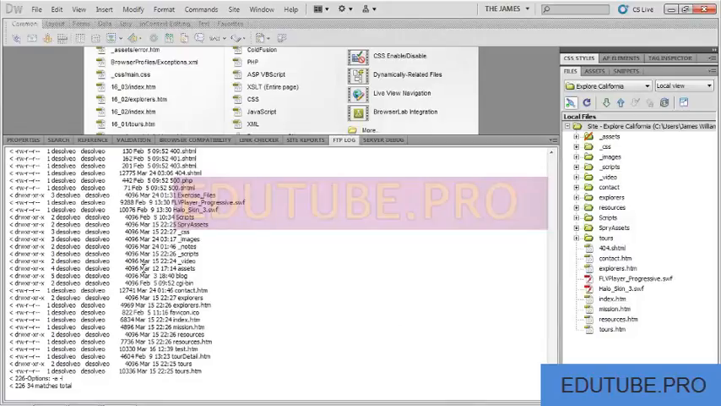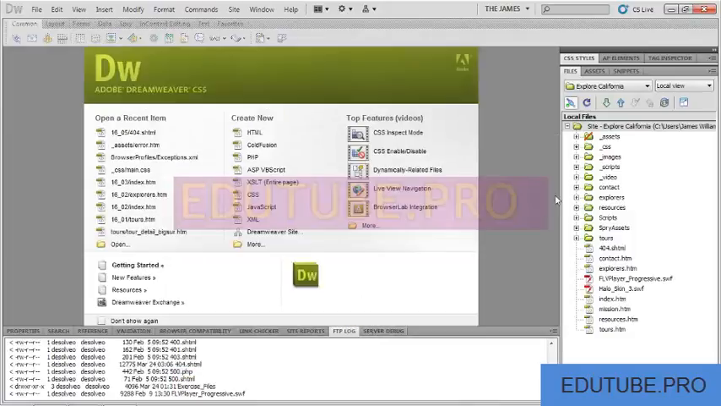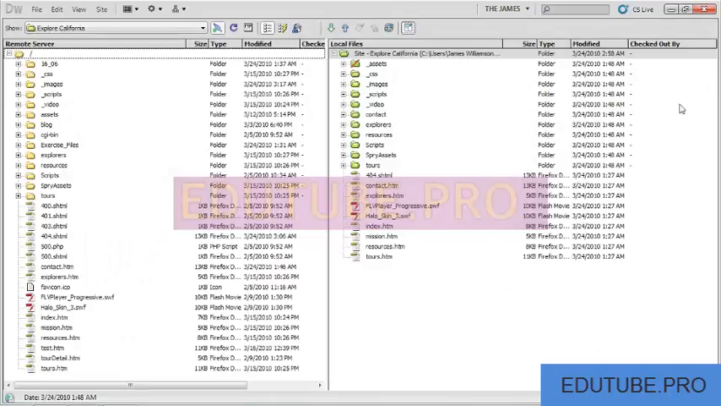If you're managing your site and a lot of people are uploading it, it's a really good way for you to tell when files are being uploaded and which files are being uploaded. There's one last site management tool I want to cover. I'm going to expand my files panel again, and I want to talk for just a moment about design notes.